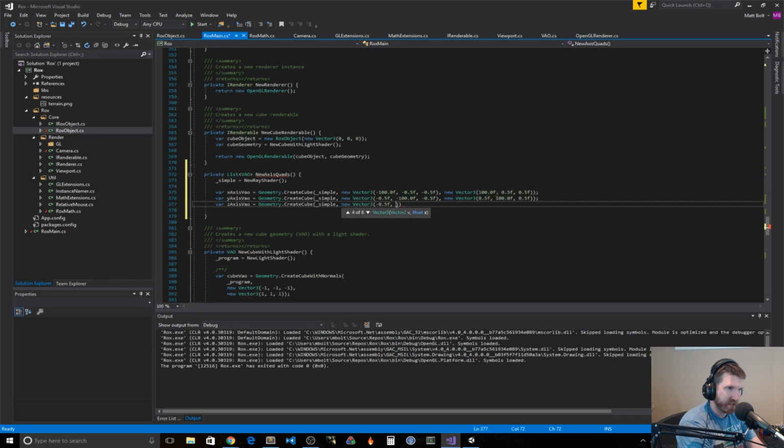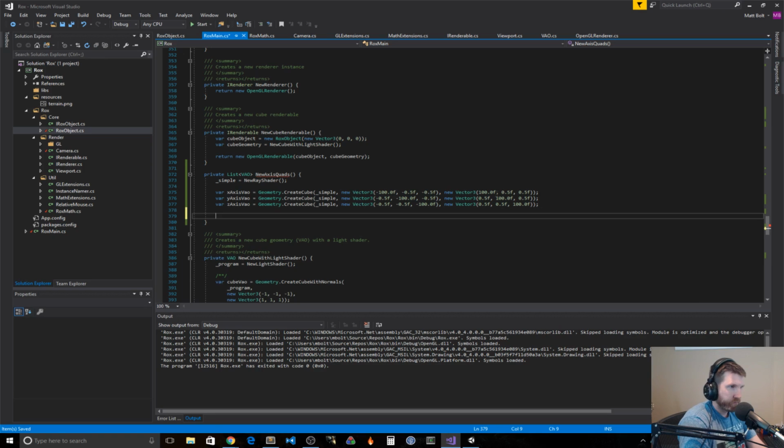So this is our last axis. It's going to start at 0.5, negative 0.5, negative 0.5, and then negative 100. And by the way, this 100 value is on our scale of everything. Everything's normally within view of like negative 10 units, so 100 is pretty stretched out there. And then a 100.0f. Okay.